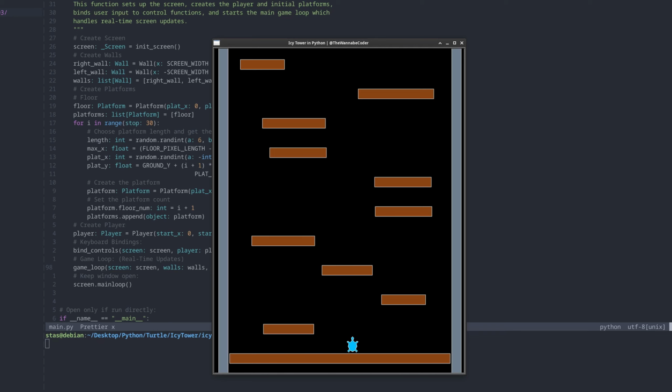And if you press space, the player starts moving upward. Since gravity isn't implemented yet, they'll just keep floating upwards forever. But we'll fix all of that in the next episodes.